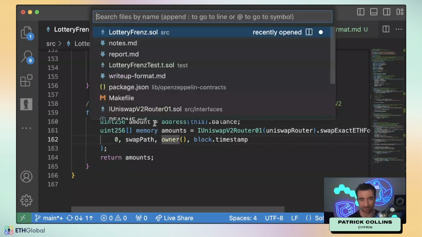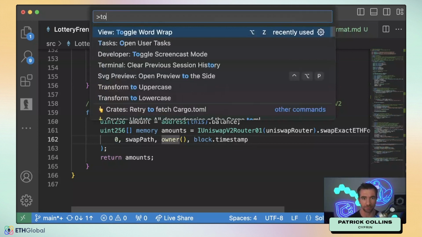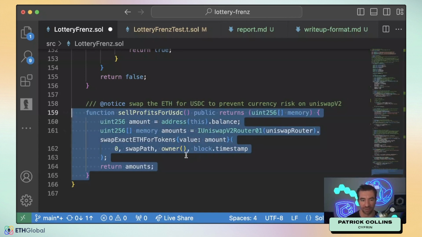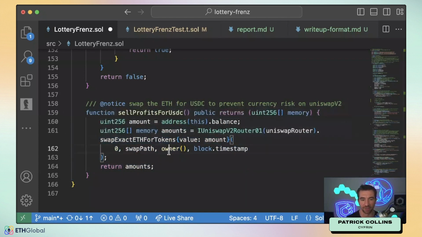So we come to the bottom. Have a word wrap. And we see this function here, sell profits for USDC. This says it swaps the ETH for USDC to prevent currency risk on Uniswap v2. So, okay, cool. We saw above players pay ETH. It looks like we get some profits. And then this protocol is actually going to allow people to sell it. And then it looks like it's going to send that sold ETH for USDC. It's going to send it to the owner. Cool.